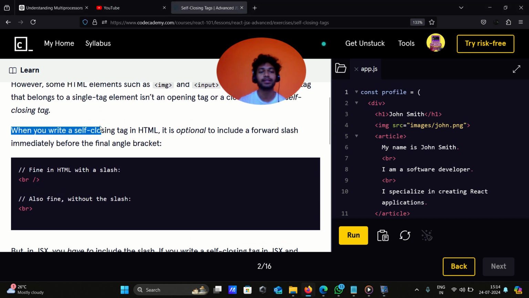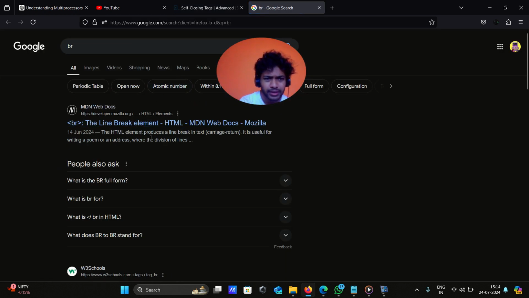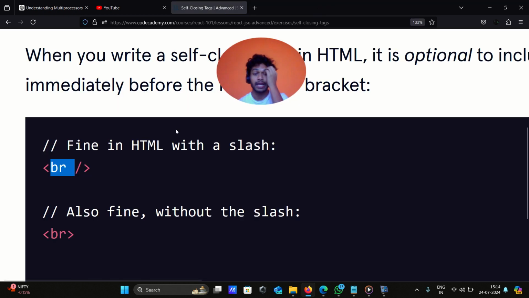When you write a self-closing tag in hypertext markup language, HTML, it is optional to include a forward slash immediately before the angle bracket. So, for example, we have br. What is br? Line break. So if you want a line breaker, you use that.